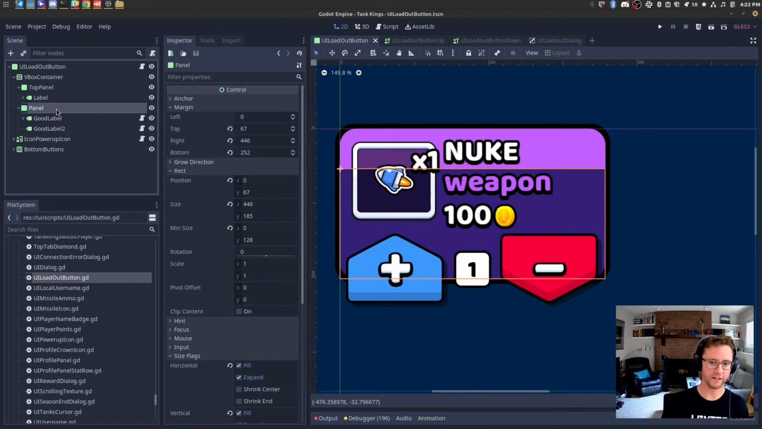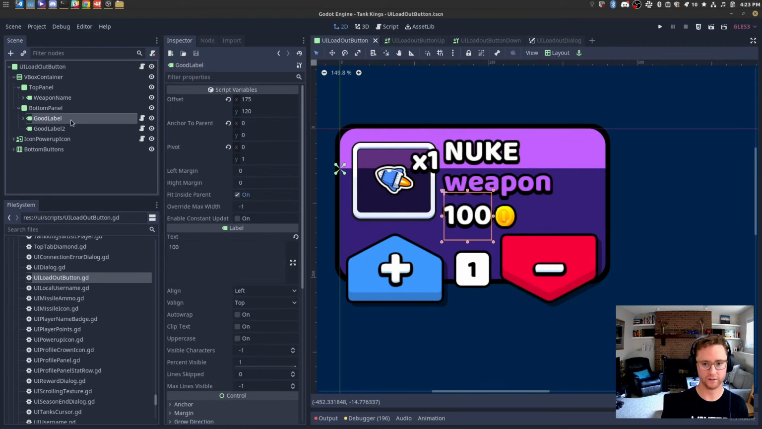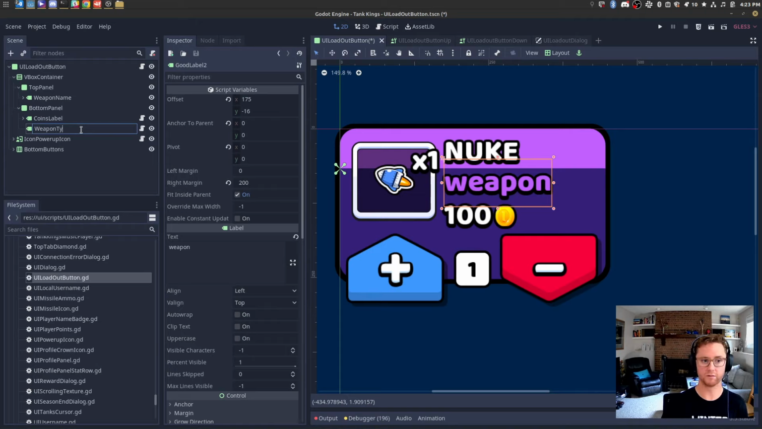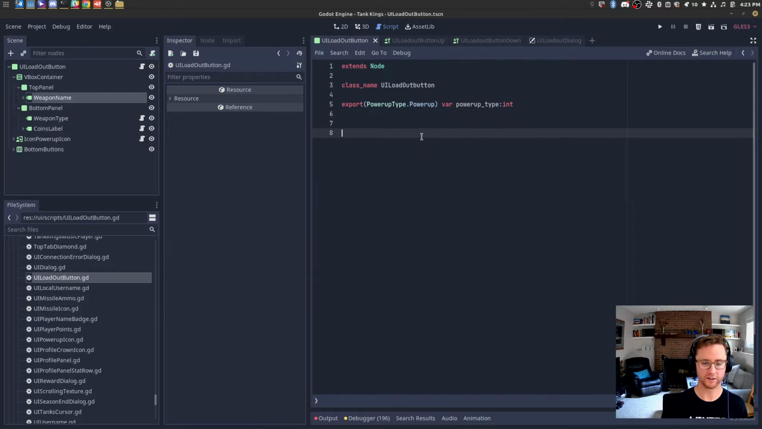I'm just gonna kind of rename stuff. Bottom panel. This thing's gonna be like weapon name. This one's gonna be coins label. This one's gonna be weapon type. Yep. Let's just call this name. Actually, no, weapon name is better. Like they're not weapons, they could be weapons or perks.